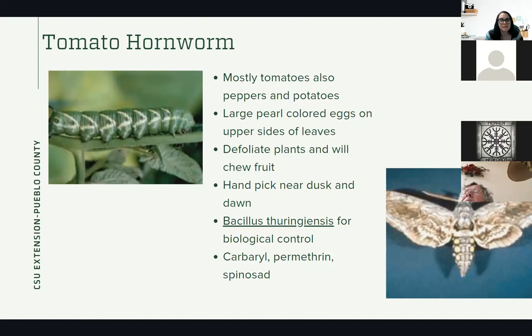Bacillus thuringiensis, there's another strain that's specifically made for these types of caterpillars that you could use as a biological control. That would be a very safe thing to use. And of course, carbaryl, permethrin, and spinosad would be your more conventional pesticide options. And the picture on the right is the kind of moth that the tomato hornworm turns into, in case you're curious.